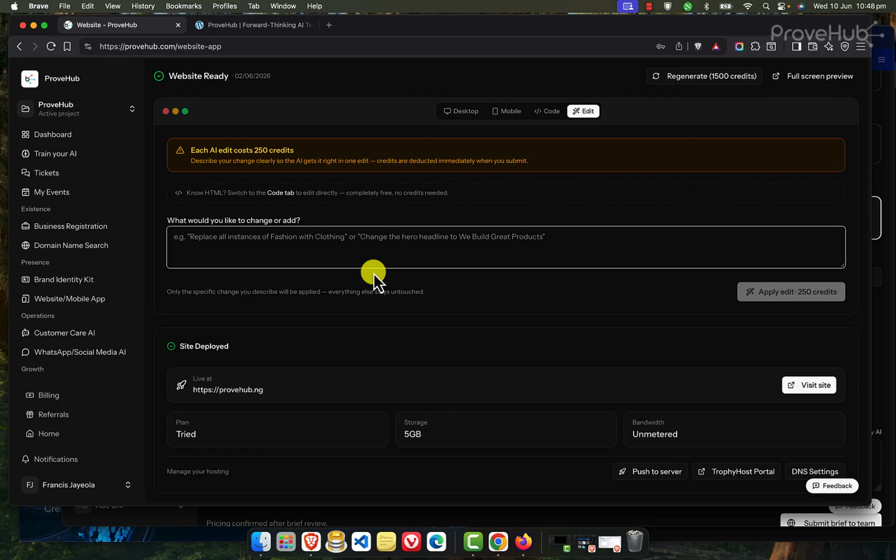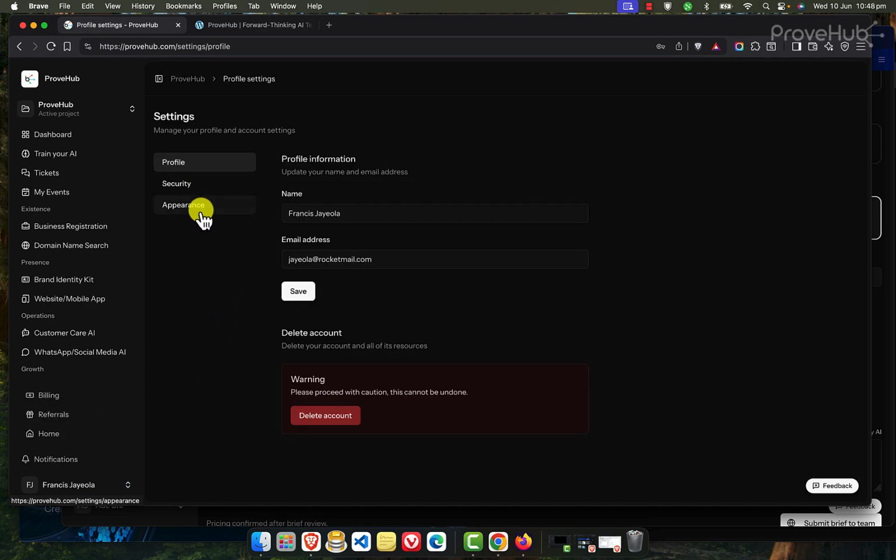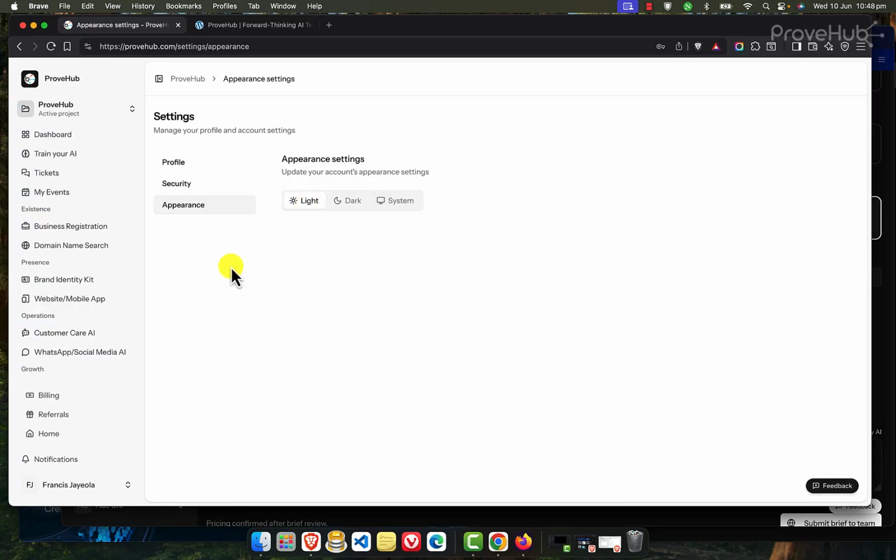Now if you feel like this dashboard is too dark, because I just realized some people might say it was too dark, you go to choose your name down here and you go to settings. From the settings, you can go to appearance. From the appearance, you can change to light. So everything will become light.